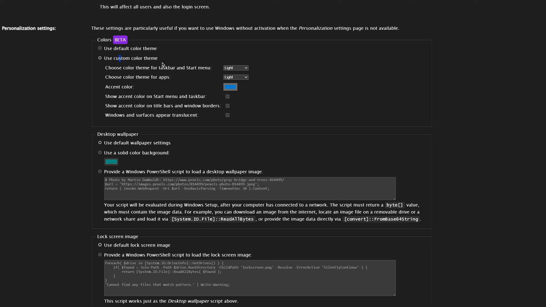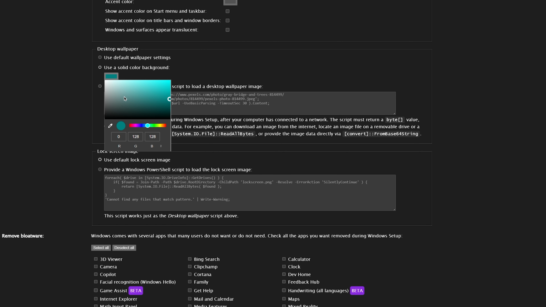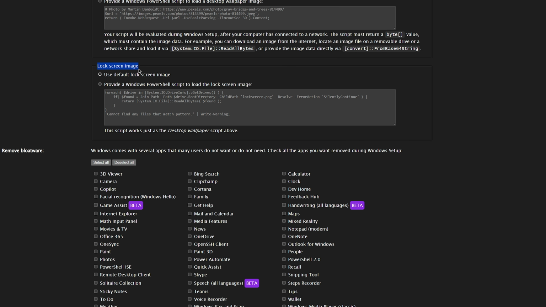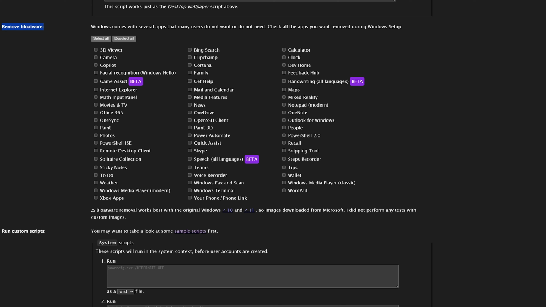Personalization settings. You can customize system colors, desktop background, and even lock screen background to your taste. Remove unnecessary software. This is a really cool setting, where you can select all the bloatware that comes with Windows.